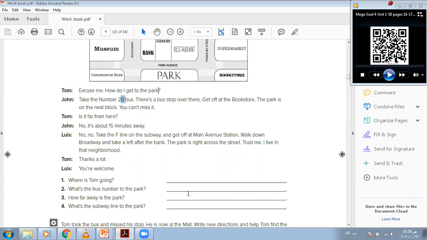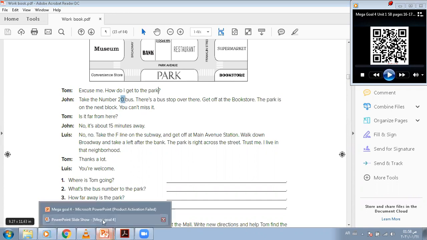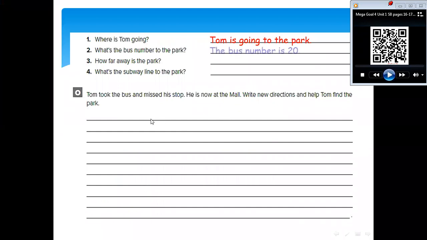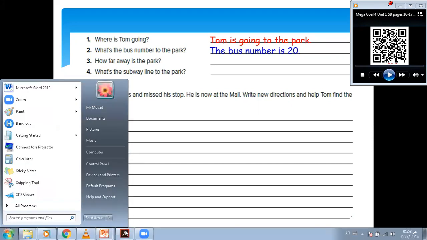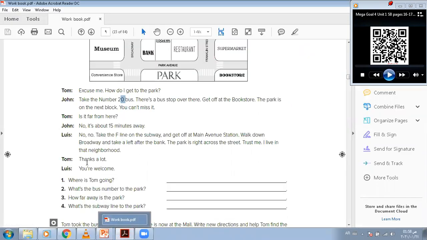Thanks a lot. Okay. Now I want another student to give us the answer to number 3. How far away is the park? How far away is the park? I will show you the conversation again, and I want you to look carefully at the conversation and give me the answer for question number 3.